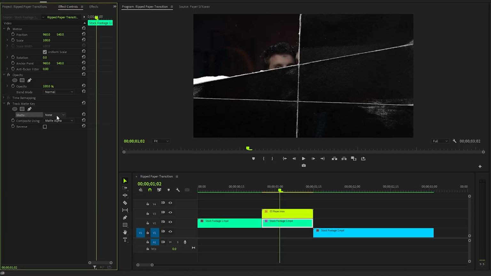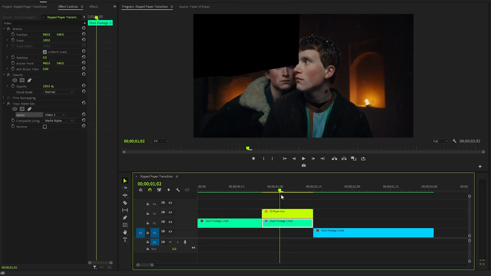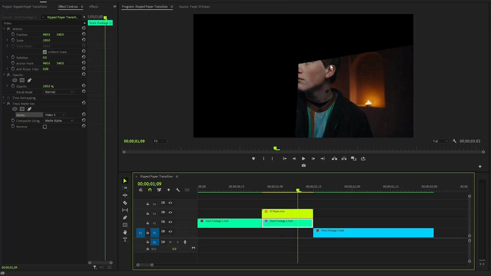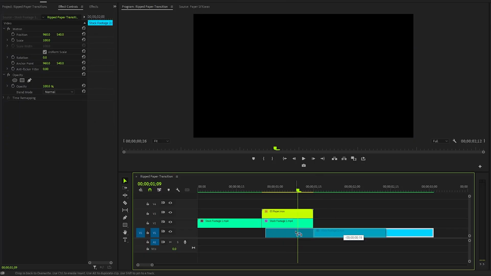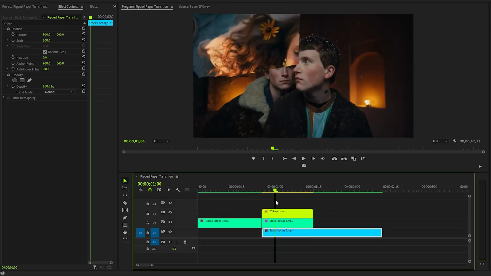Next, I'm going to select the third track as the matte layer because the ripped paper transition file is in video layer 3. After making this selection, you should be able to observe noticeable changes in the program monitor. After that, we have to move the second video clip to the start of the transition. Once that's done, you can see the changes on the program monitor.